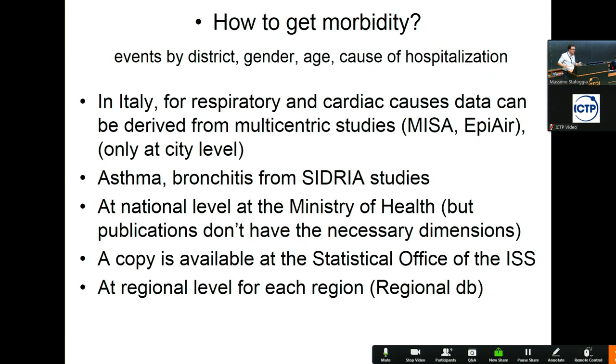So again, how to get morbidity? In Italy, we have several multicenter studies. Some of those were focused on specific cities, like for example the EPIHIA or MISA project, or specific areas like the SIDRIA study. At the national level, we also have availability from the Ministry of Health. It's not so easy to get this data, but there are data about hospital discharge files at the national level. All the hospitals, both public and private, by law have to provide the Ministry of Health with all the discharge records, and in some cases it is possible to get this data at the national level and to use them for impact assessment evaluations.